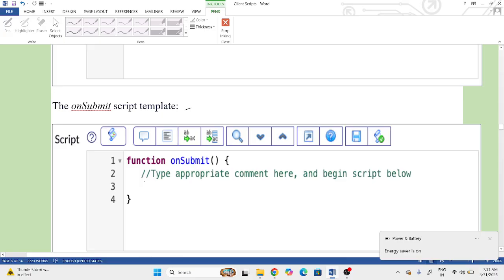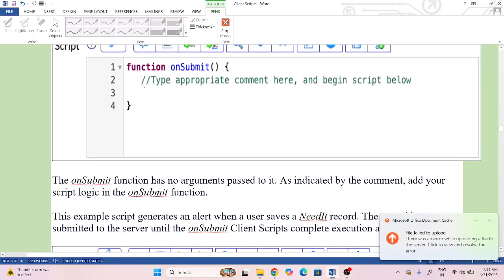Like this only, we want to implement client scripts. Client scripts contain three types: onLoad, onChange, and onSubmit. I hope all of it is clear.